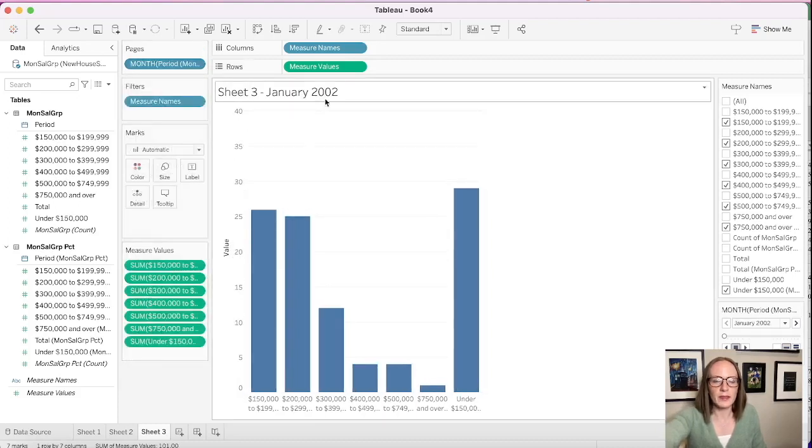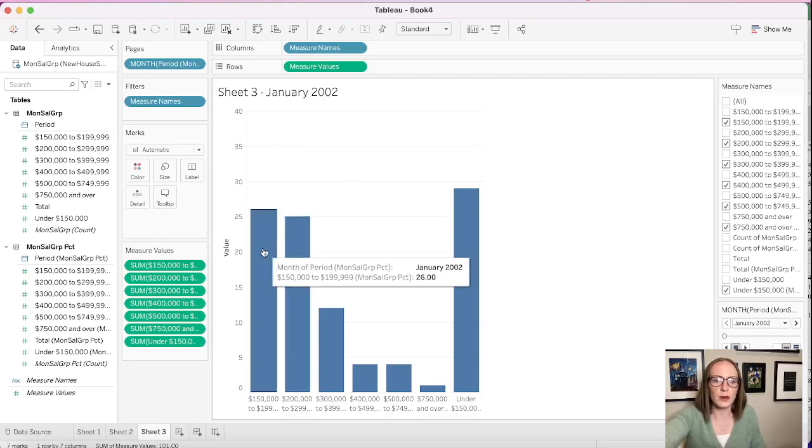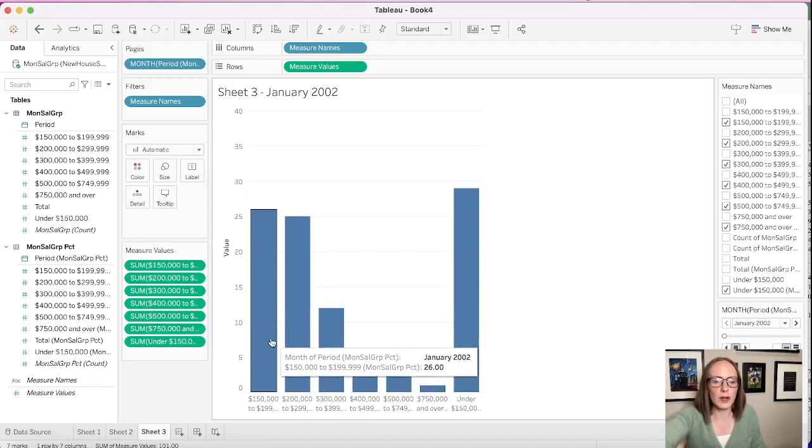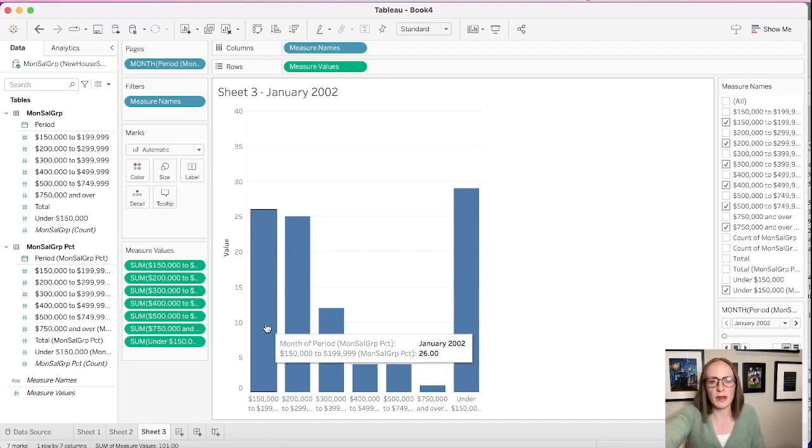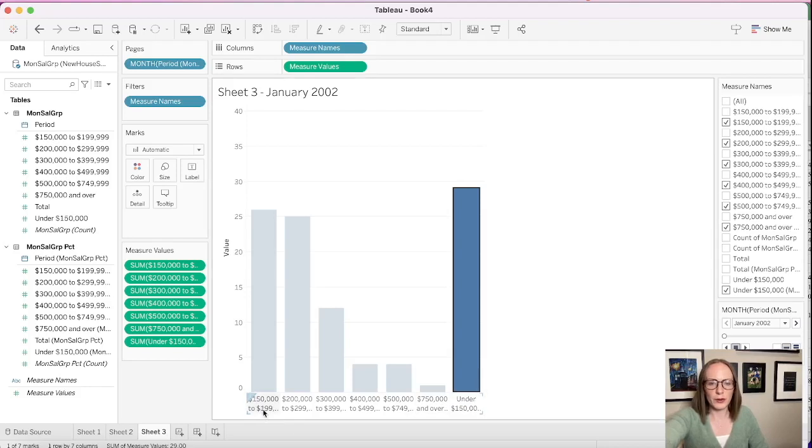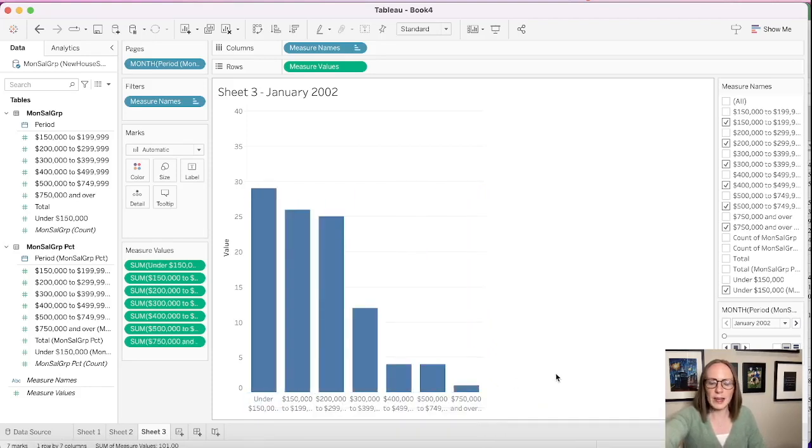There we go. So this is telling us in January of 2002, the percentage of homes in the range from 150,000 up to less than 200,000 was 26% of the homes sold that month were in that category. So this is great. And here you might notice these aren't arranged in the best way. Over on the far right, we have the under 150,000 category. And so we probably want to move that all the way over to the left. If I click on it and drag, so that things are in order of the price ranges that make sense.